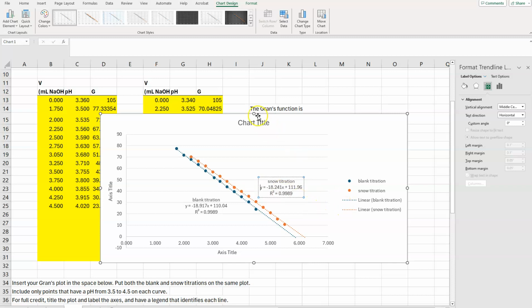All right, and let's pretty up the graph. Let's put a title in here. This is a standard addition Gran's plot for acidity of a snow sample. And let's label the axes. The x-axis is milliliters of NaOH added, and the y-axis is the Gran's function.